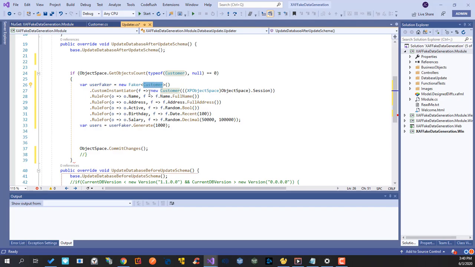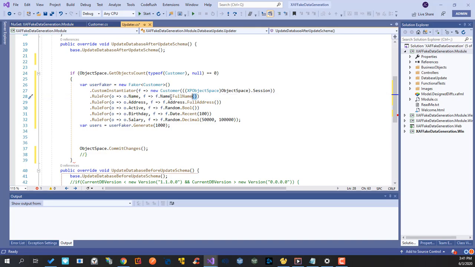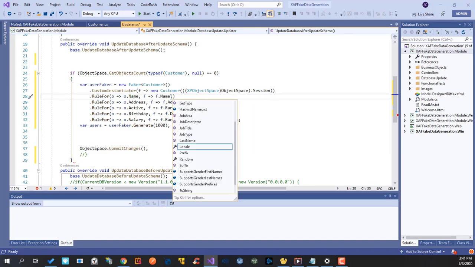Things to look for here: we need a custom instantiator. That's for the constructor, because the XPO classes need the session in the constructor, so we're going to pass the session to the constructor. Right here we're just casting to the XPO object space, and we pass the session, and then we're going to say rules for the different properties. So we're going to say a rule for the name, and if you check, there are a lot of nice things here. There is last name, there is job title, area, full name, everything. This is really comprehensive, so this is really nice.